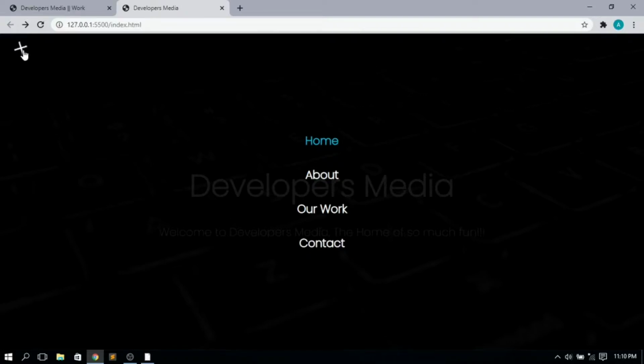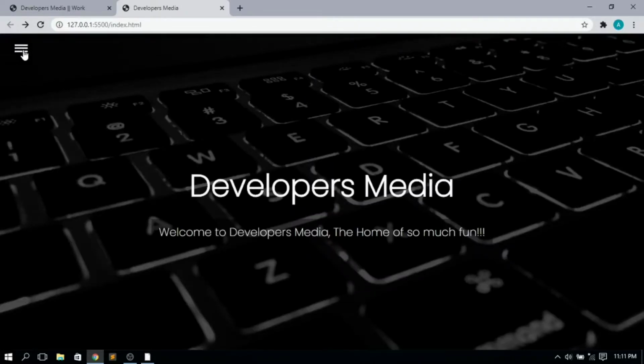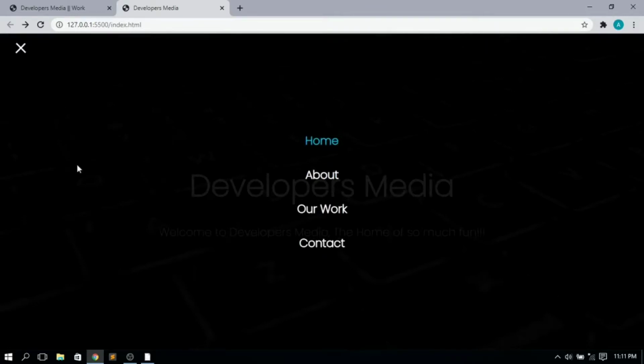So just like the final project, once I click it, it turns into a three line. Once I click, it rotates before turning into an X. So that's it, guys. I guess we are through with the index page. This is nice. The hover effect is working.